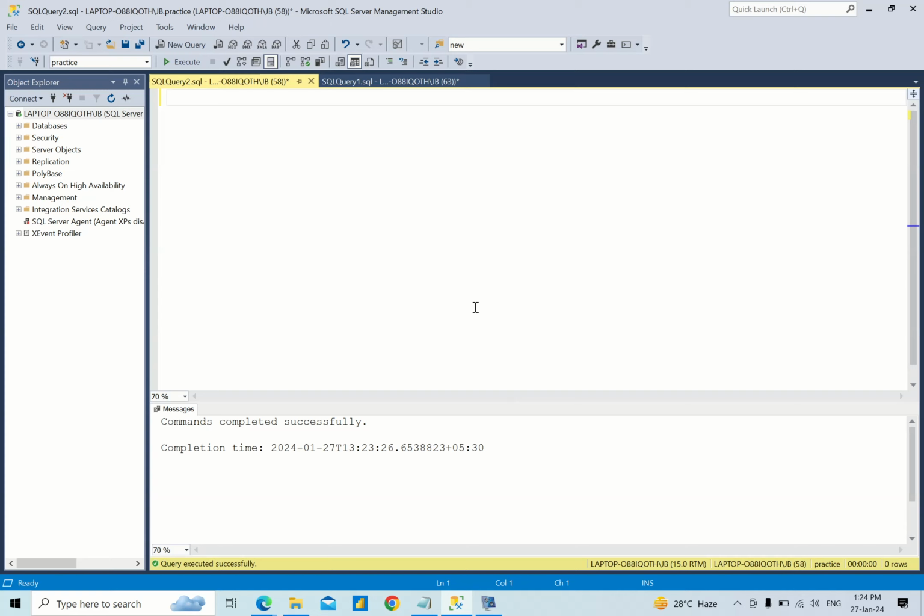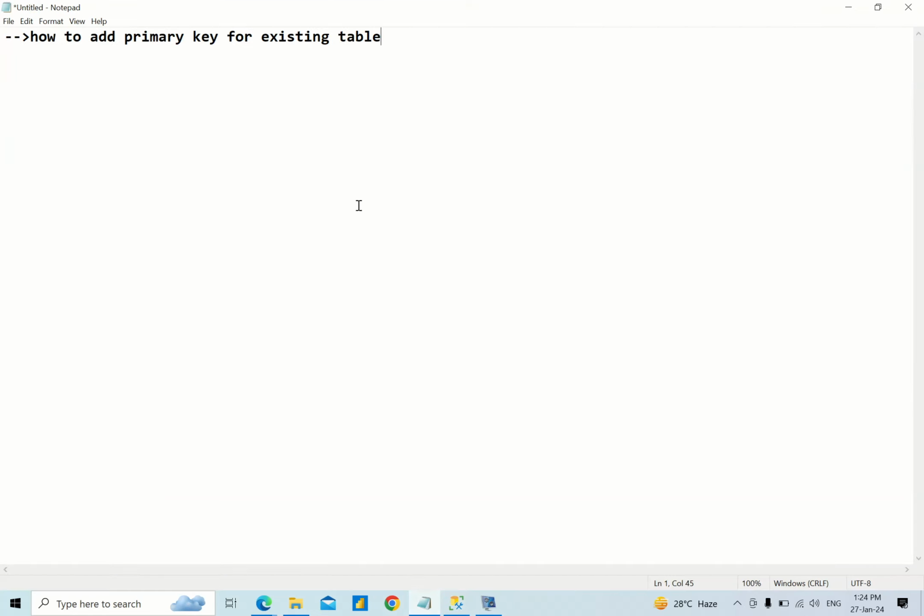Now the new concept is identity column. What is an identity column here? So identity column is nothing but if you want to generate the sequence numbers without inserting the data, then we have to use identity column.